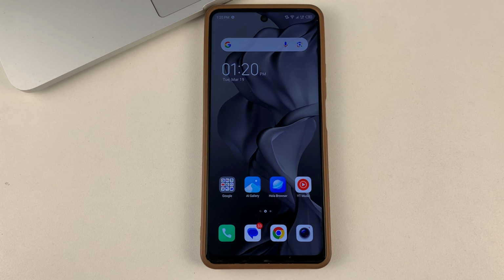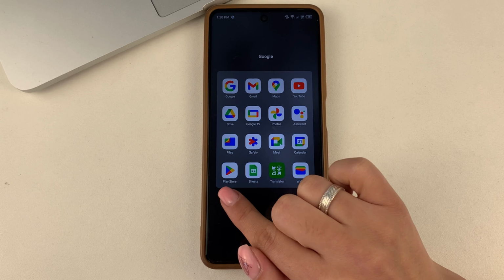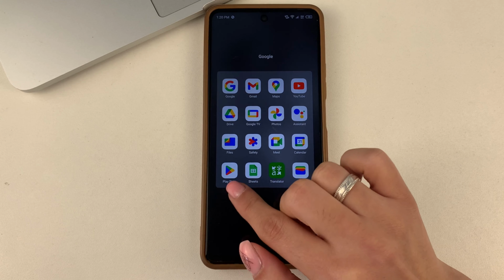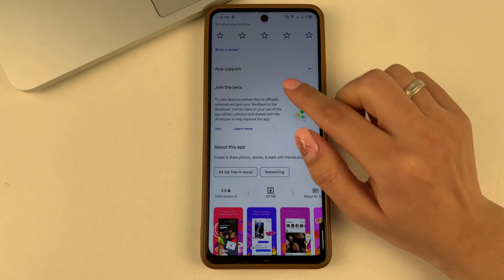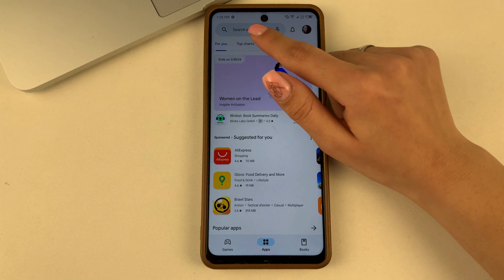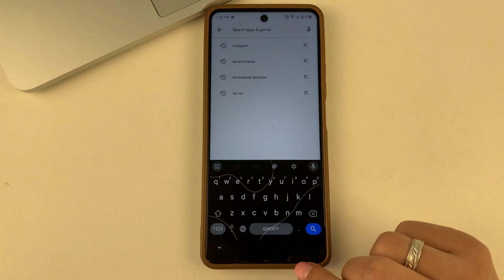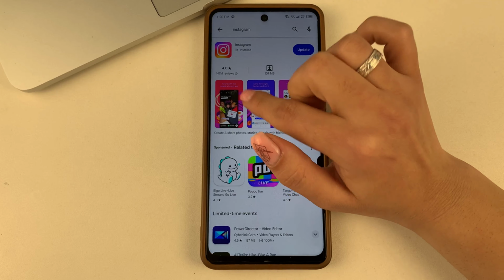Let's get started. To do this, we'll need to open the Play Store or Google Play. Here we are in the search engine at the top, where the search bar is. Type in the word Instagram, or choose it if you've already searched for it. Then click on either the label or the word Instagram.